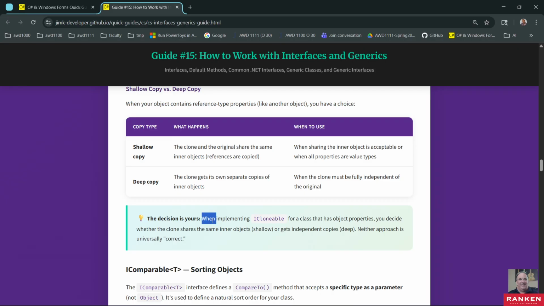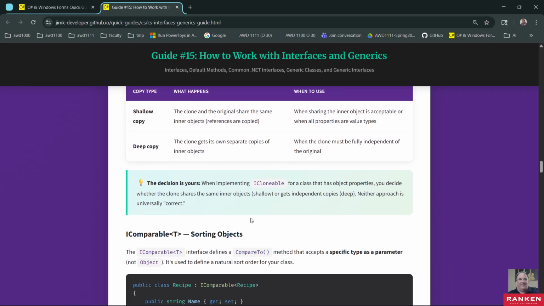This decision is yours when implementing ICloneable. For a class that has object properties, you decide whether your clone shares the same inner objects (shallow) or gets independent copies (deep). Neither approach is universally correct.